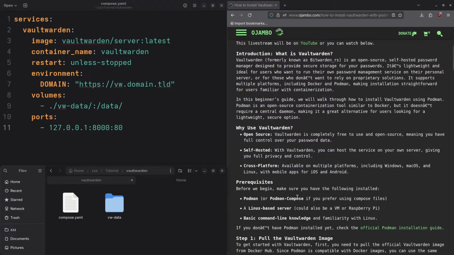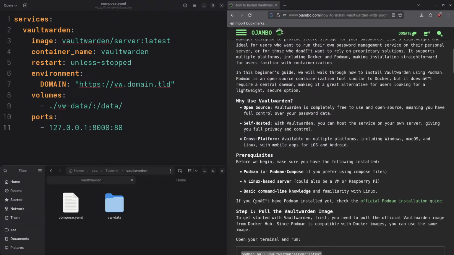Before we begin, make sure you have the following installed: Podman or Podman-Compose if you prefer the Compose files, and a Linux-based server, which could be a VM or Raspberry Pi. Because I'm using Fedora Linux, I already have the server stuff installed. You also need basic command line knowledge, but you don't need to be an expert with Linux. I say just follow my instructions and you'll be perfectly fine.